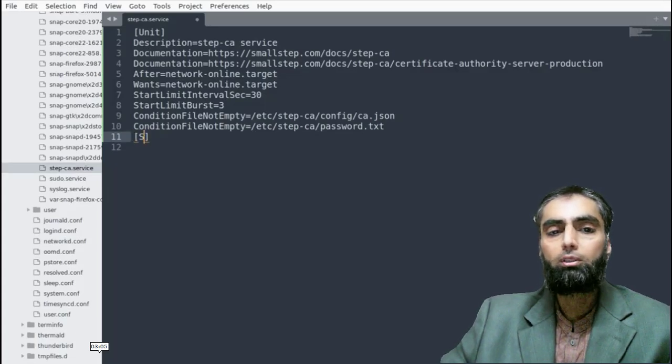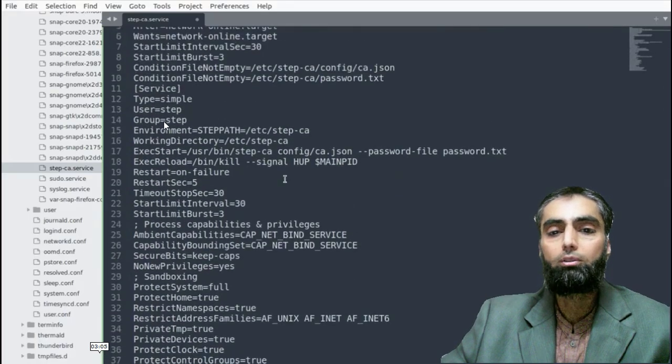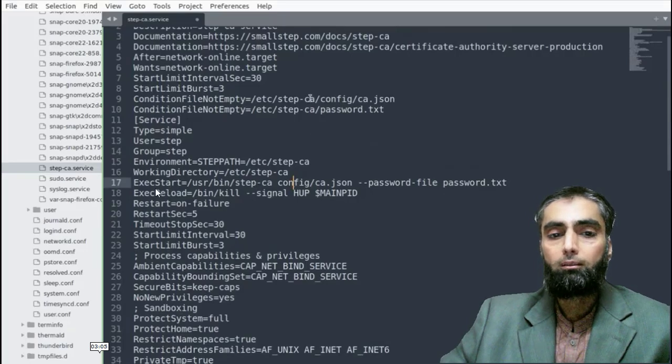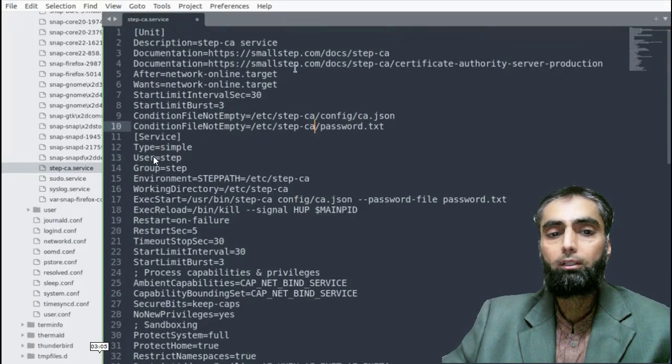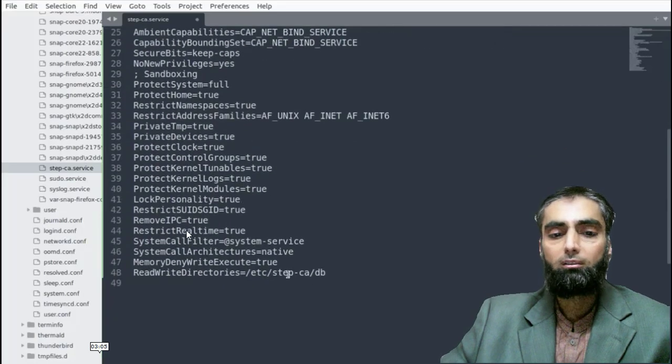Next to this one, we need to create the service section. In the service section, we will specify the different parameters which are required for the service. For example, this will contain which user will run the service, who is the group, and different details, for example, the configuration files and when it should be installed. If you see these details, we have specified the type of the service, user, group, environment, execution start, which script should be executed, and a couple of other details.